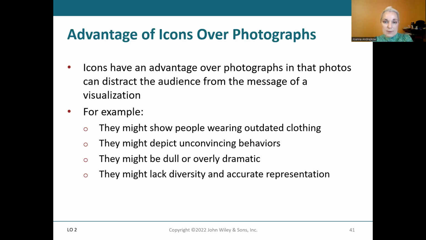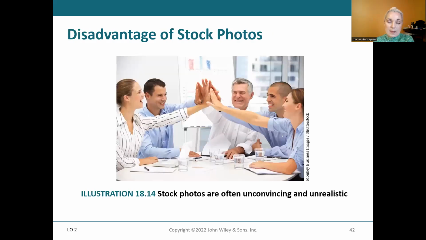Advantages of icons over photographs. Icons have an advantage over photographs in that photos can distract the audience from the message of a visualization. For example, they might show people wearing outdated clothing. They might depict unconvincing behavior. They might be dull or overly dramatic. They may lack diversity or accurate representation. So disadvantages of stock photos are that they're often unconvincing and unrealistic.